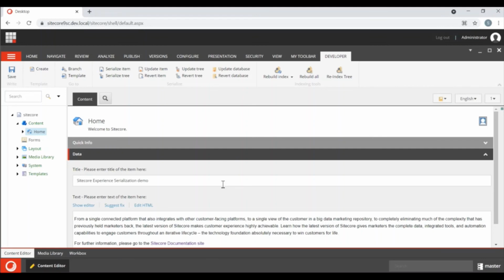Normally, when you give serialize tree, it will be created as specified earlier in the serialization folder, master Sitecore content. You copy that content to your next dev or UAT server serialization folder and click revert tree, update tree, revert item or update item, so that it will deserialize and create it as content. After that, you can publish the content.